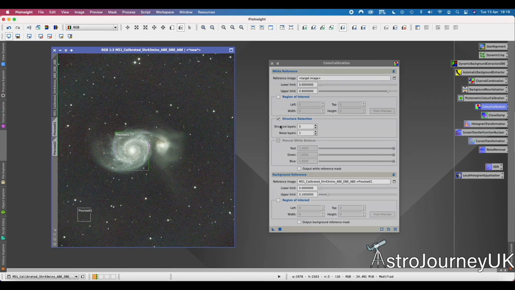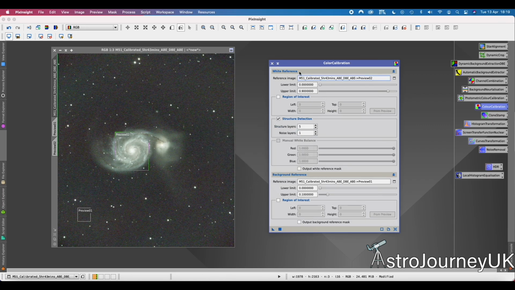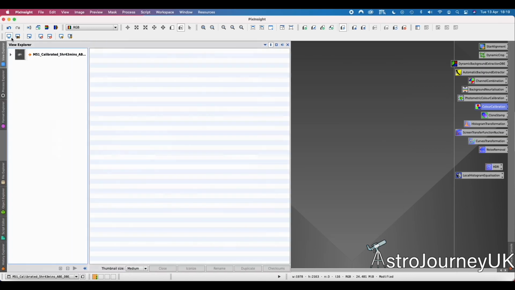I'm using structure detection here because this is a structure that it needs to process correctly. And the white reference point, select the preview 2, which is that region there. And that's the white reference and background reference. Then drag the triangle to apply that change to this image. And you can see here now that there is a good level of color correction to that image.